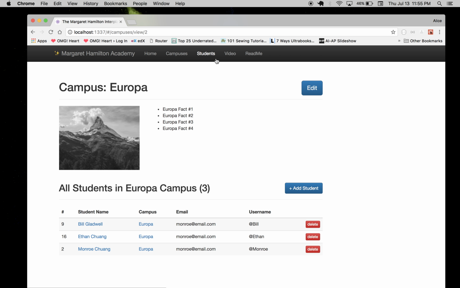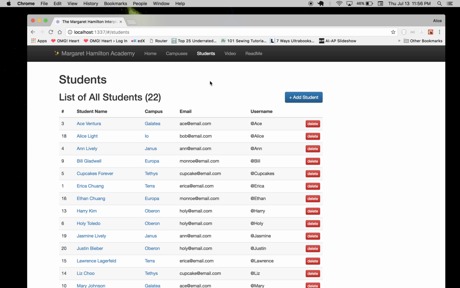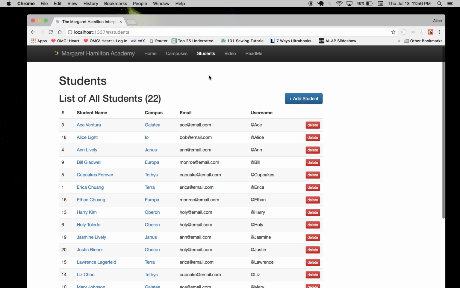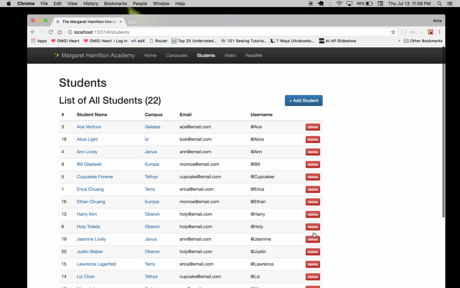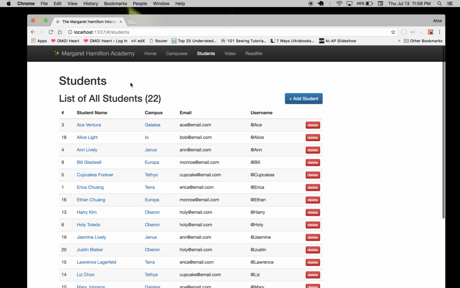Now I can also go to students to see a list of all the students where I can add a student, click on a link, the student's name to view the student or the student's campus. I can also delete. So let's go through all the possible functionality.